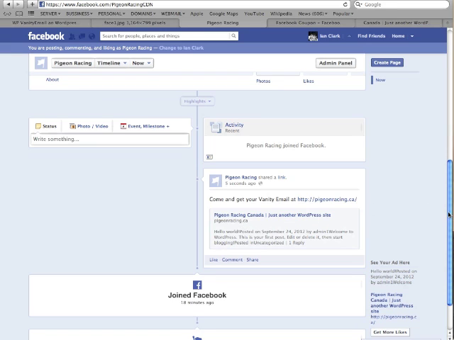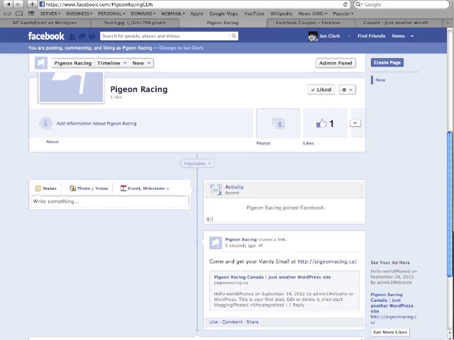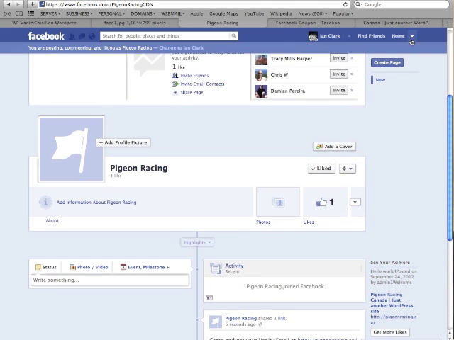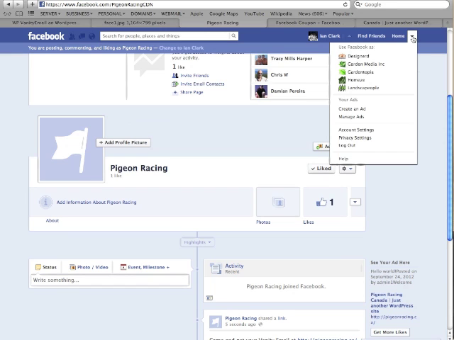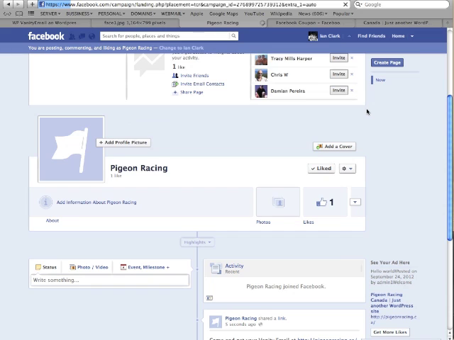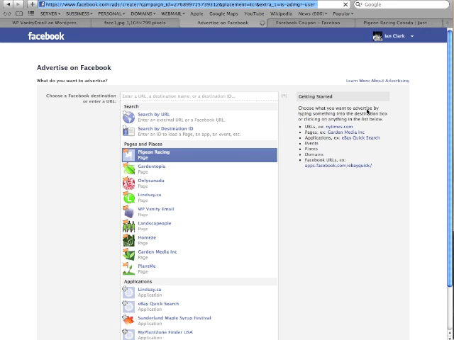So from here, what we're going to do is scroll up to the top, go up here to the down arrow, click here, and click on Create an Ad. The next step would be to select the page and the post that you want to promote. So we'll click on Pigeon Racing here.